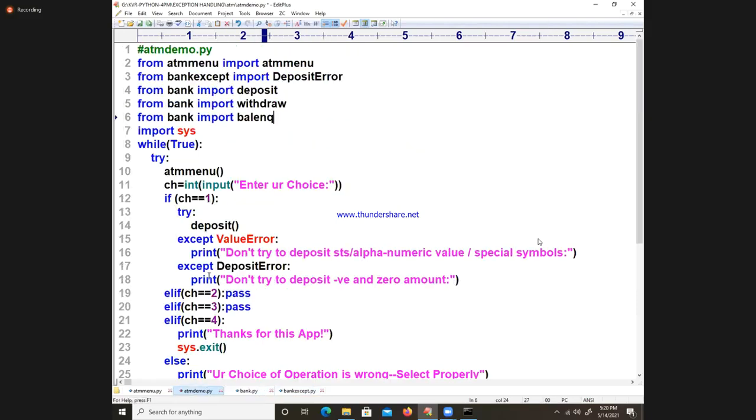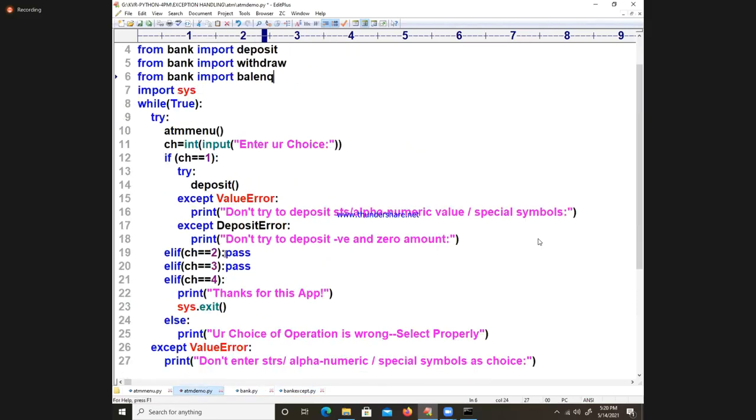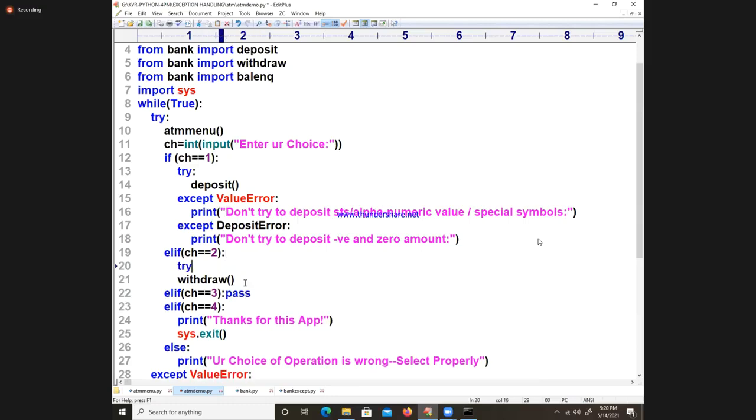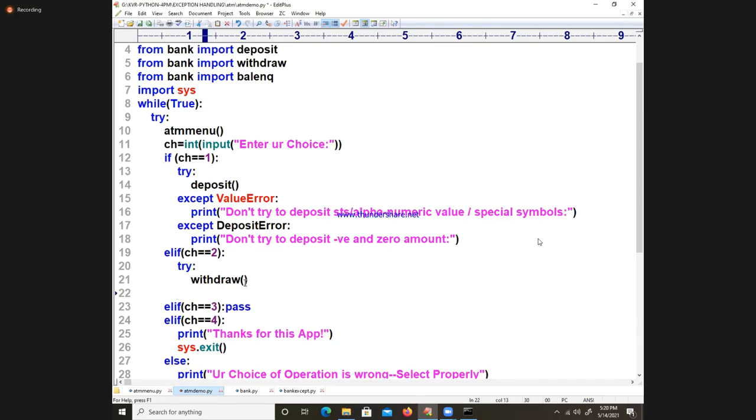Coming to this place. Next I will go for CH is equal to 2. I need to go for CH is equal to 2. What should I do in CH is equal to 2? I need to call which function? Withdraw function. Withdraw function I need to take it. So tell me, withdraw function also I need to write what? Try. How many exceptions are there? Tell me, all of you. How many exceptions are there? Two exceptions are there. One is what?